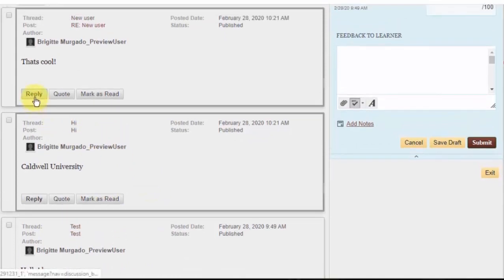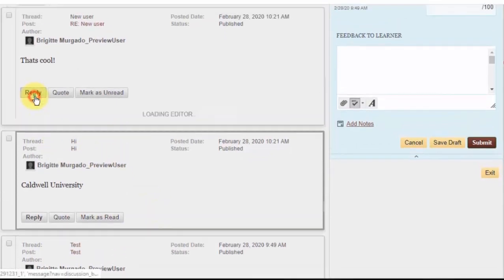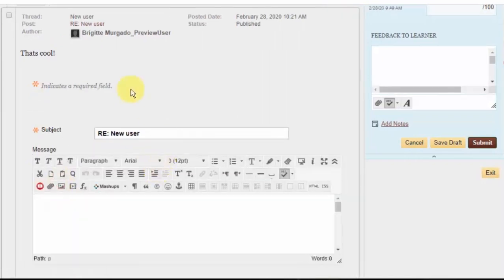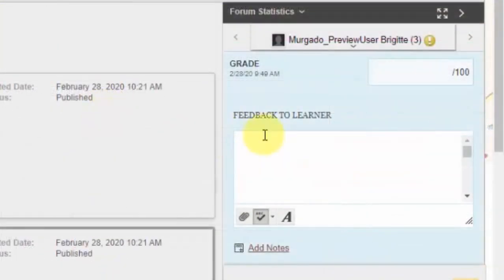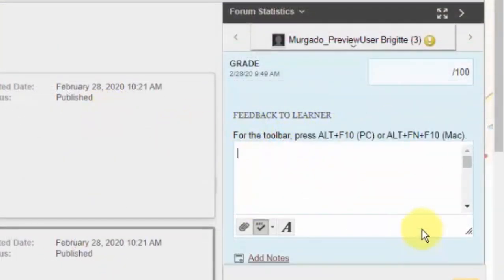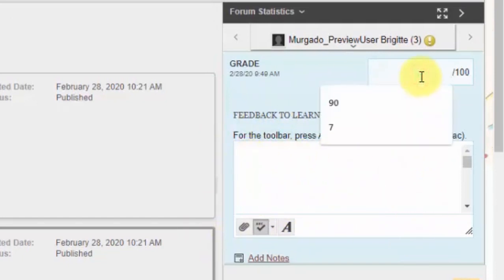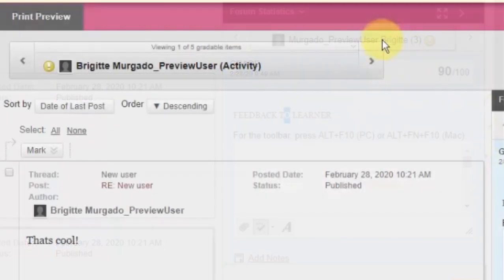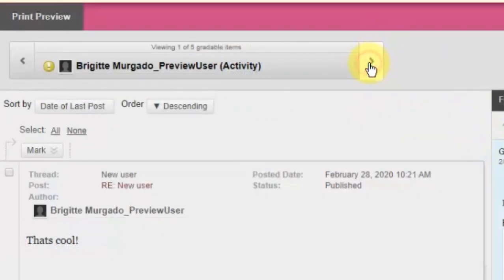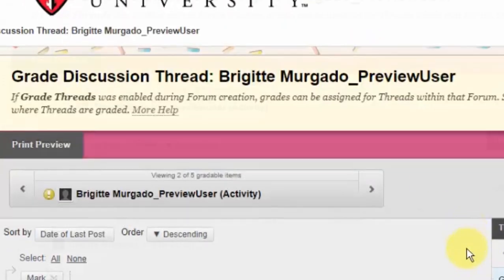And if you reply here, this is going to reply directly to that forum so that everyone in your class will see. But if you just want to give them individual feedback, you could do it here. And when your students go to check their grades, they're able to see that they have private feedback from you, and you could put their grade in here once you're done reading through their responses. And then once you're done grading, you could just click on this arrow and go into your next user.